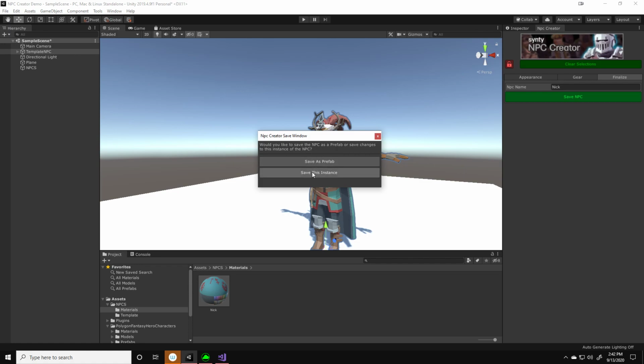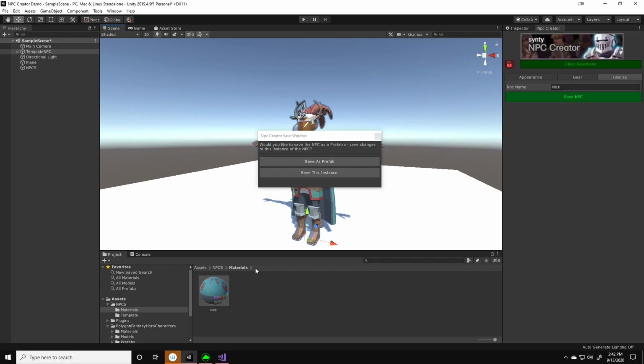So what the instance means is it will just save it to this scene, and it won't make a prefab out of it that you can, you know, kind of splatter around your scene. This is more for contained instances where you can't see yourself reusing this NPC. It's kind of like a one-time creation.